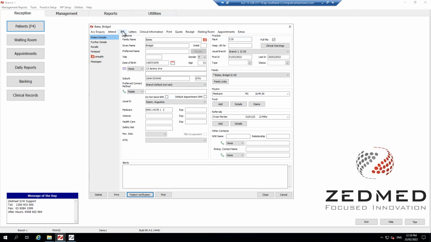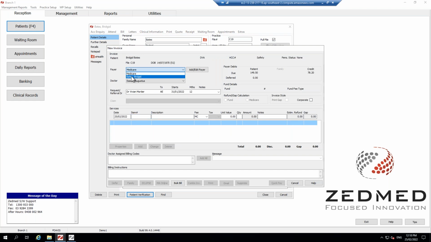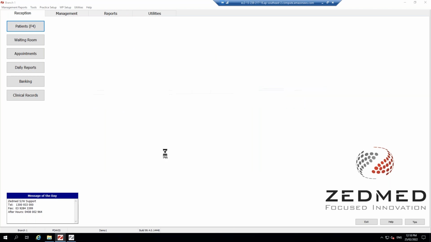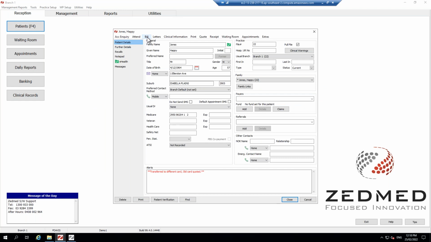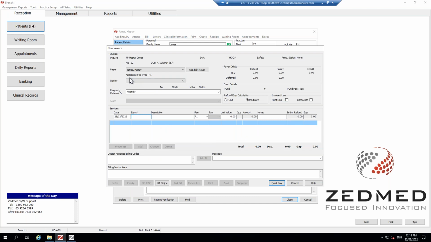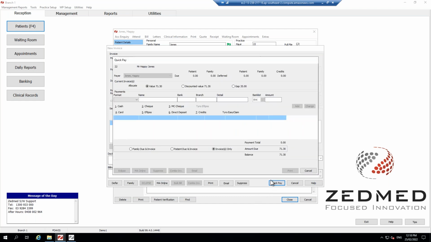If we are billing the patient because it's private patient claims, I'm going to set my payer as a patient. I've got my doctor, and actually I should bill a different patient because it might get rejected. So I can go bill and I make the patient the payer for this one. I'll set a doctor. I'll put in my item 23 and I can go quick pay.